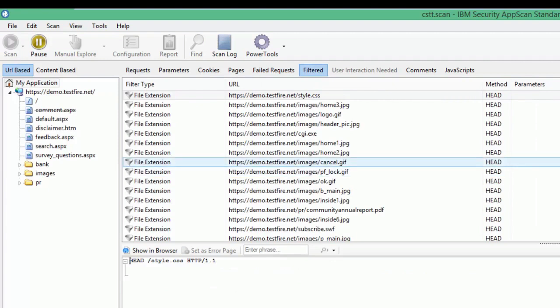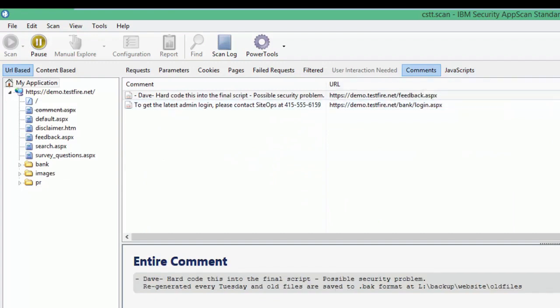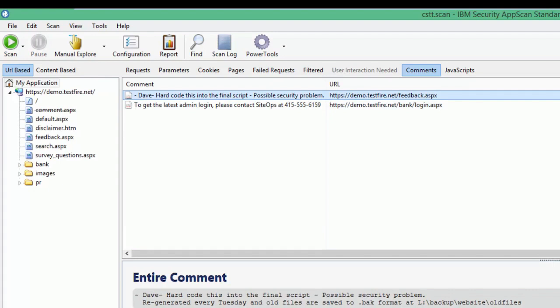Filtered is everything that is not being scanned, like mainly styles and images, and that's pretty much it. Well, of course, JavaScript and comments. This is kind of cool because comments is basically finding comments within scripts. Like in this case, it says feedback and then talks about something, but the important thing is they have a local directory that can give you an idea of the file system, which in this case is clearly Windows. It can also give you an idea of where the content of the web server is located, which you can leverage once you find a vulnerability.